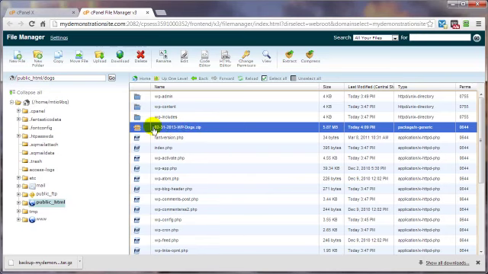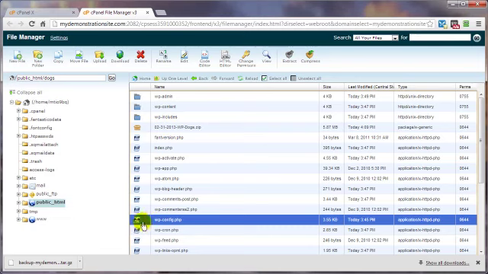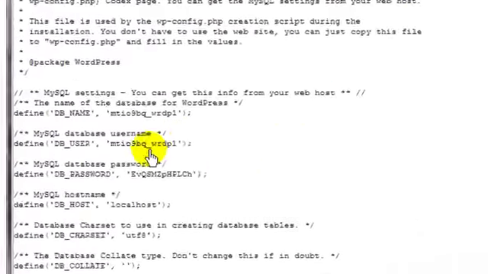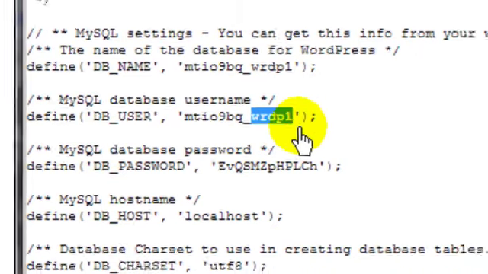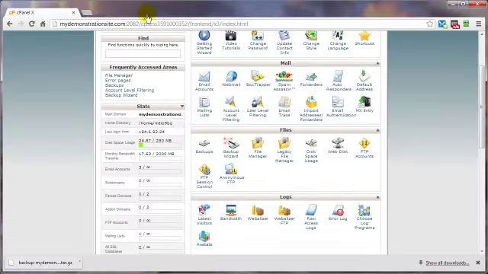Now, with a WordPress site, you also have the associated database. So you would want to download or export that database that's associated to the site. And just to make sure I've got the right database, I would click on the wp-config file, and I'd want to view and see what the database name is. That's the WRDP1. Don't need this anymore.